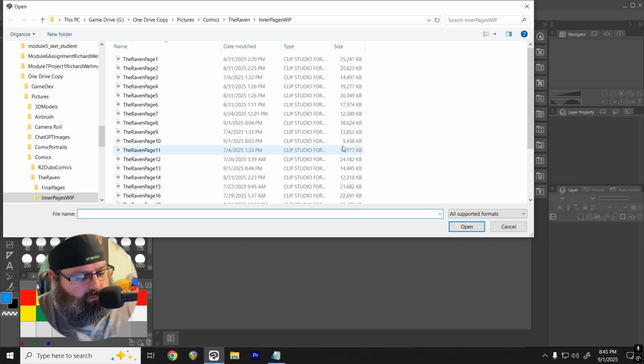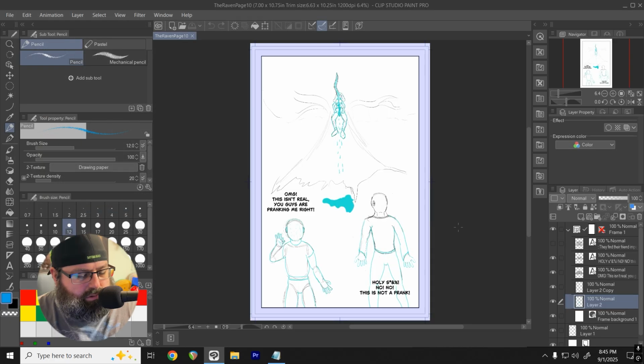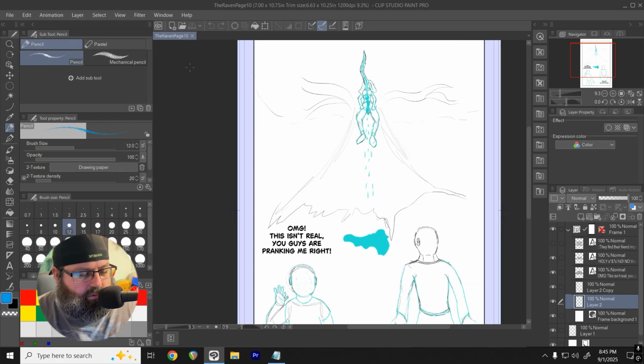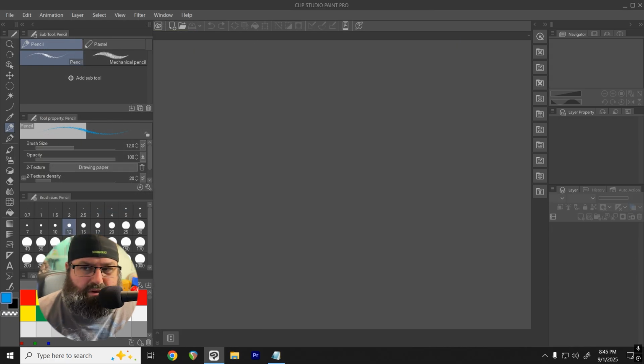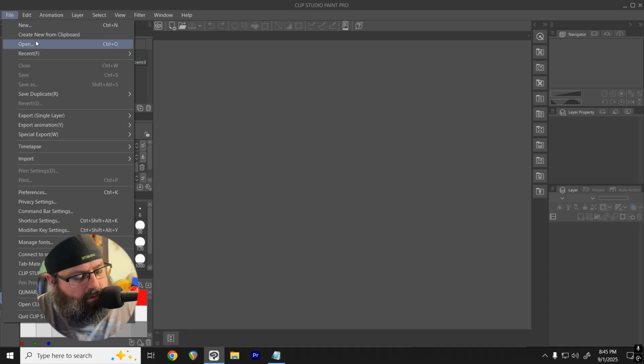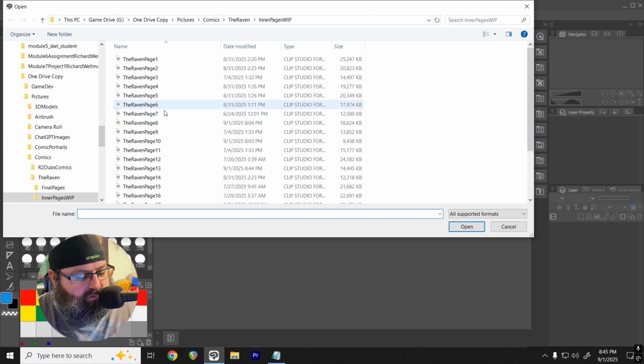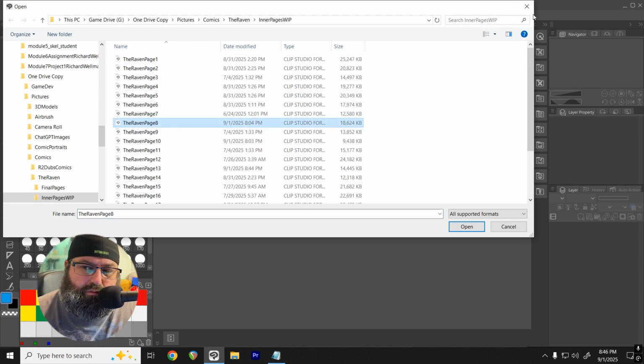So we have page 10. Ah, yes. I gotta draw that. That's gonna take a minute. I might save that one for last, because that's gonna take quite a bit of work to do.